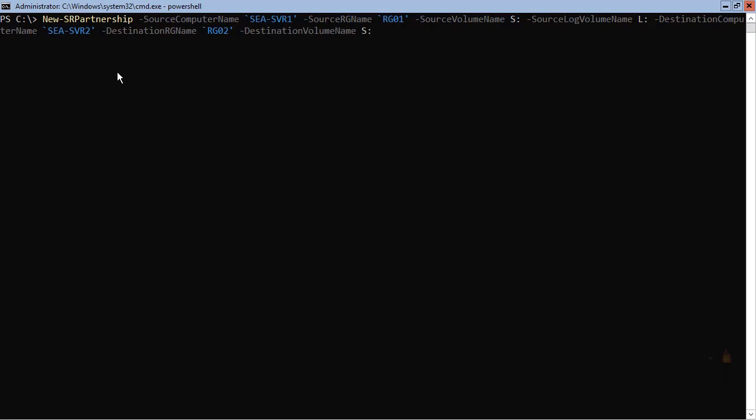Next, we jump across to the server, SEA-SVR1, and we run the New-SRPartnership cmdlet. Now, we need to do this locally on the server because it's one of those cmdlets that doesn't work unless a full environment is present. So you could use an SSH session to this server, or you could use PsExec. In this case, I'm just logged on to this Server Core computer on console.